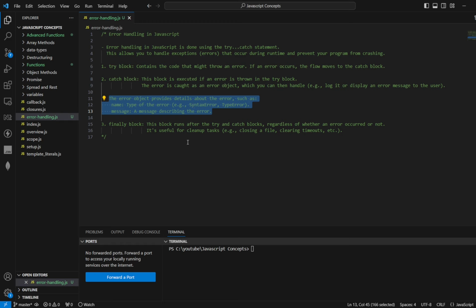And finally, there is the finally block. This block runs after the try and catch blocks, regardless of whether an error occurred or not. It is useful for cleanup tasks like closing a file or clearing timeouts in real world scenarios. So let's see it with an example.